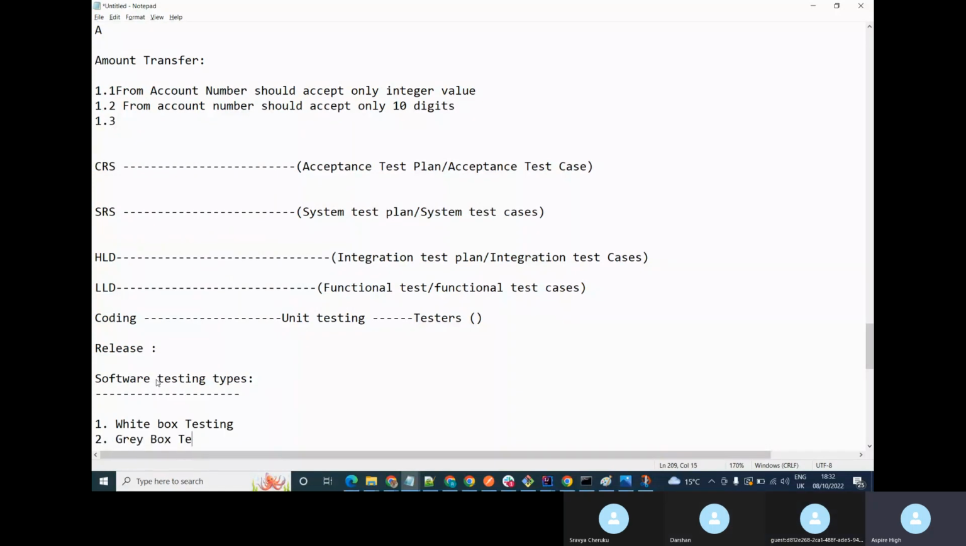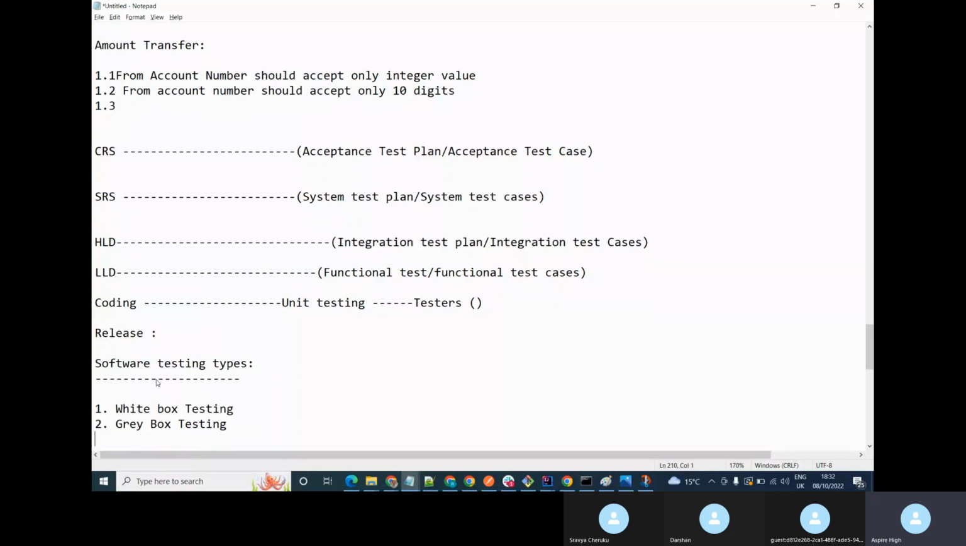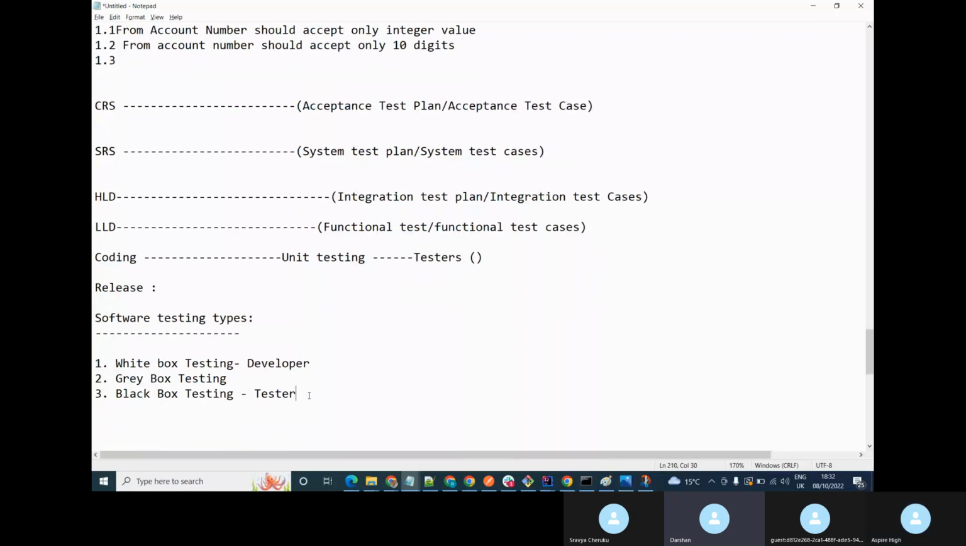Then gray box testing. Don't worry about gray box testing, we will discuss it later. And black box testing is the one which we are going to do. As a tester, we do black box testing. As a developer, white box testing. The developer will do white box testing. You need to remember this. We'll discuss more about black box testing.